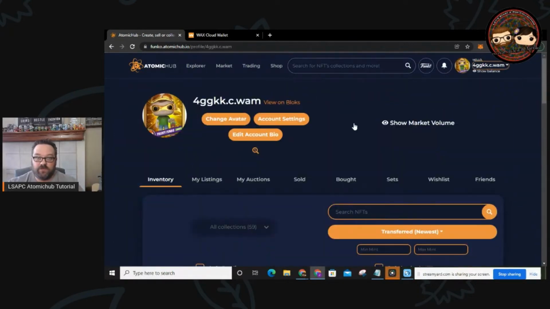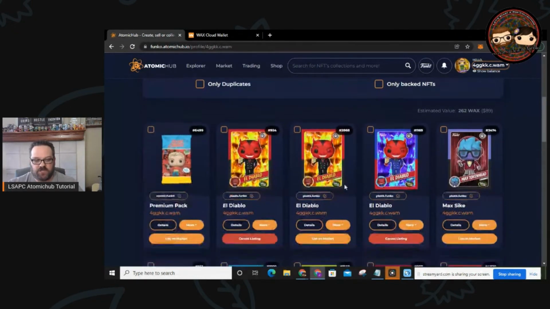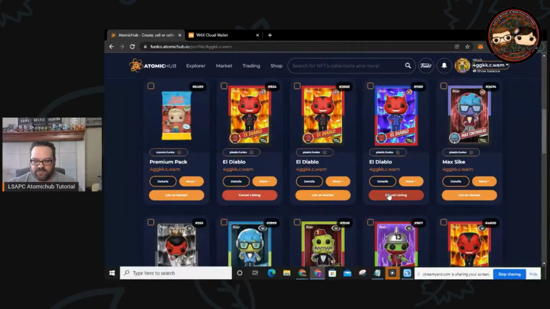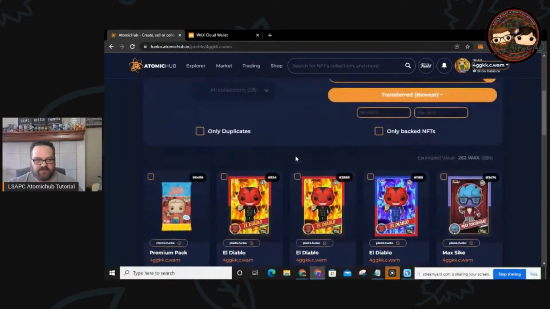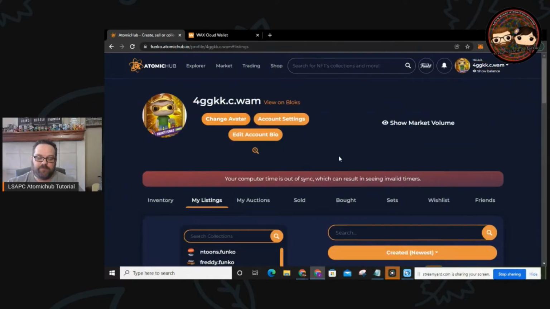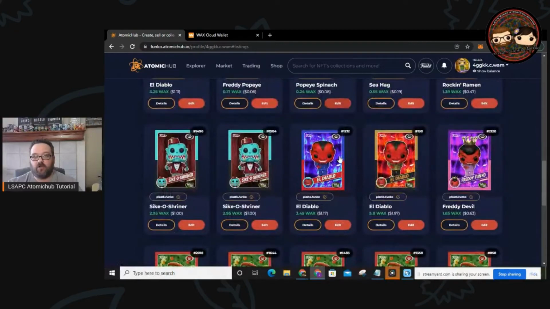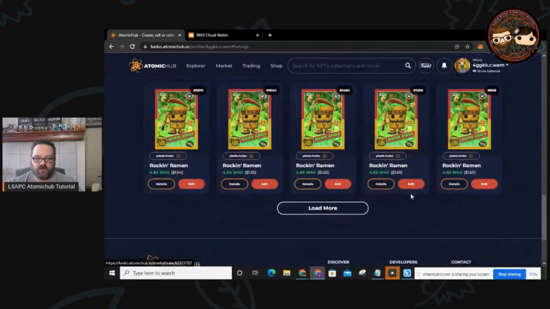Once we've done that, we go back to my inventory, and then we come back down here and we can look through our cards. We can see what's been listed, what hasn't been listed, all of those things. The next step is we can go into my listings and look down at all the cards that we currently have listed for sale on the marketplace and what they're going for.